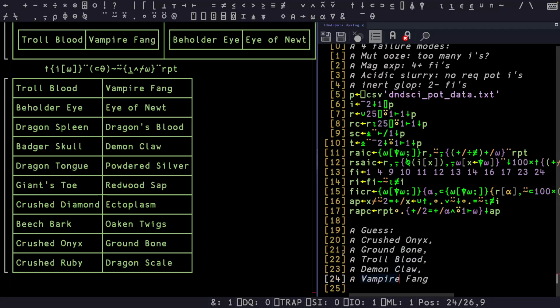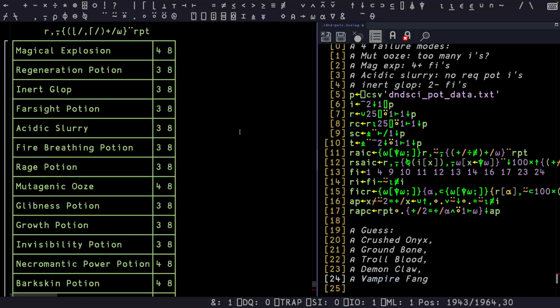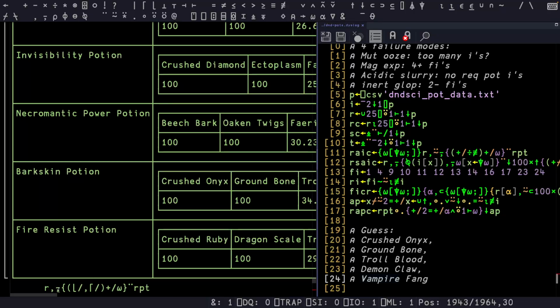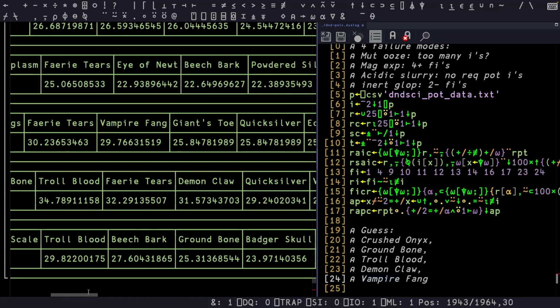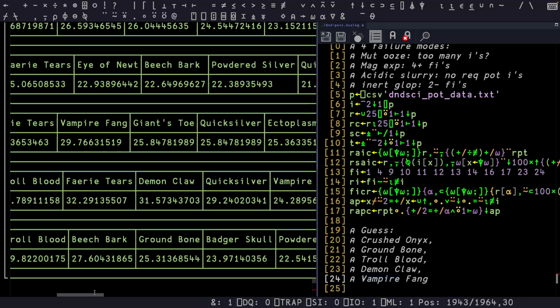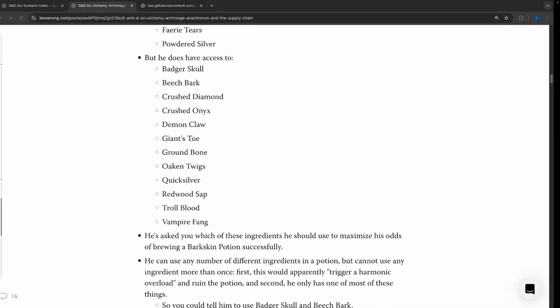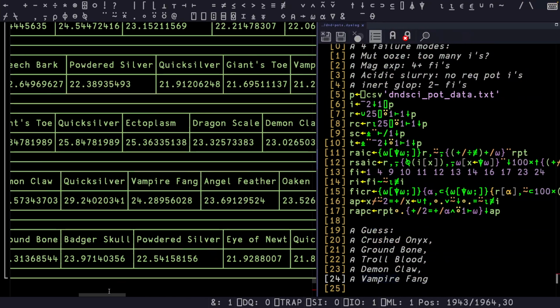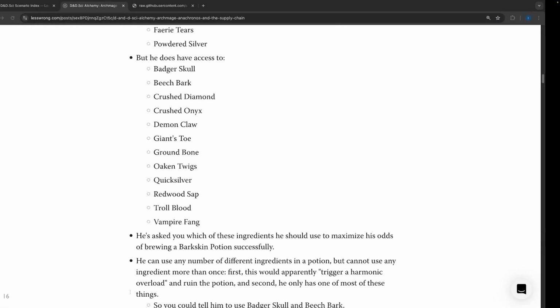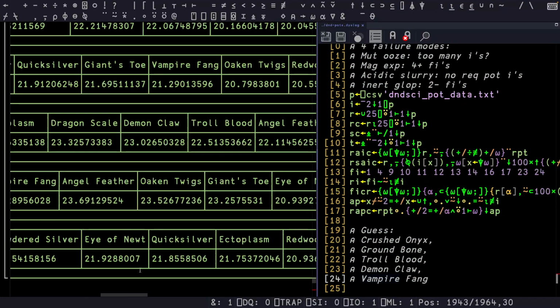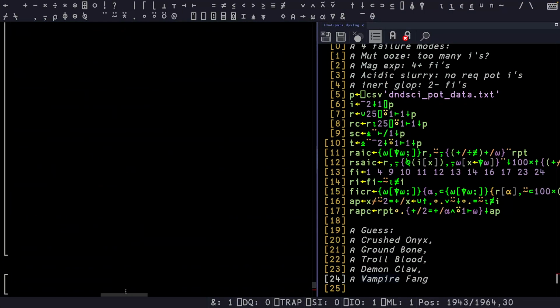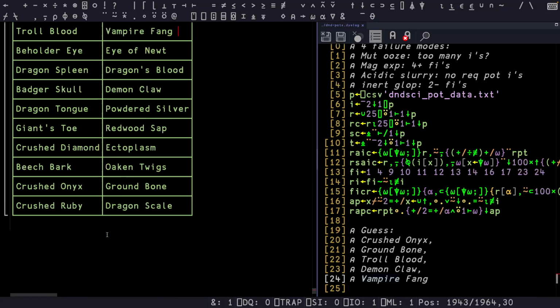We added Troll Blood, Demon Claw, and Vampire Fang. Oh, yeah, these are a required pair. So we want to take out one of those. Troll Blood, Demon Claw, Vampire Fang. Angel Feather? You don't have. Giant's Toe? You do have. Now, if we take Giant's Toe, does that consist of some?